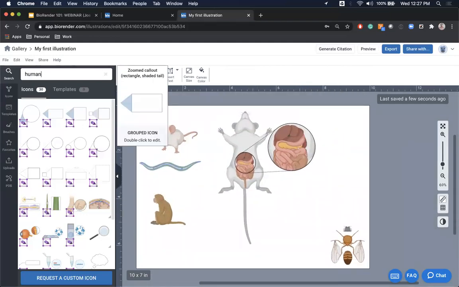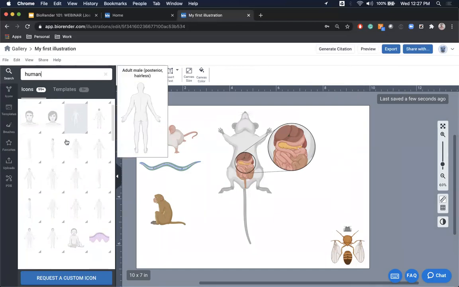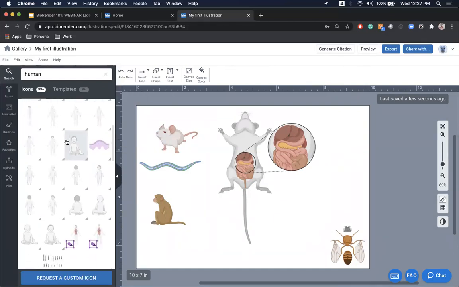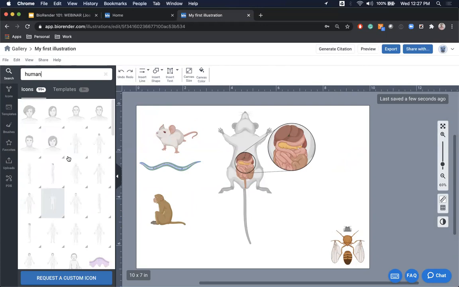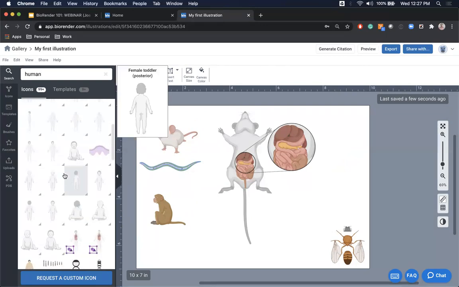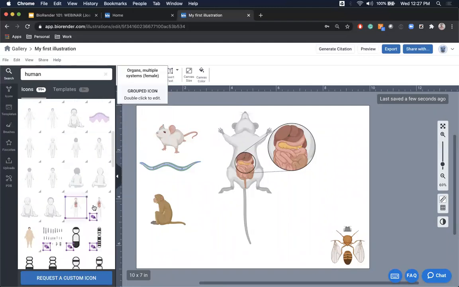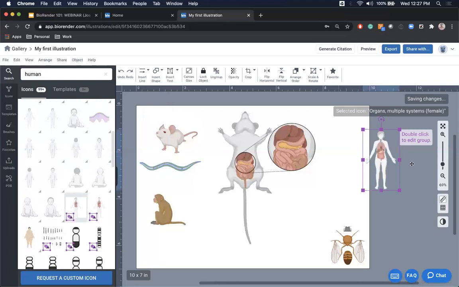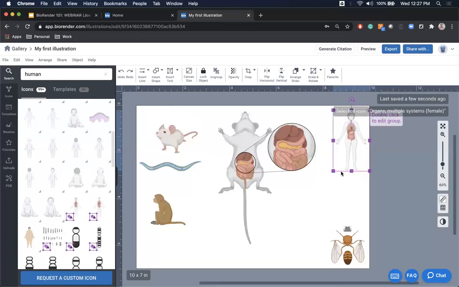So again, just a couple other cool images I'd like to pull up. We've really thought about our human and human anatomy. So we have a number of different male, female, nondescript humans, different ages, adolescent, baby. We also have a similar human anatomy that you can pull out, and you could probably do the exact same zoom functionality with this.